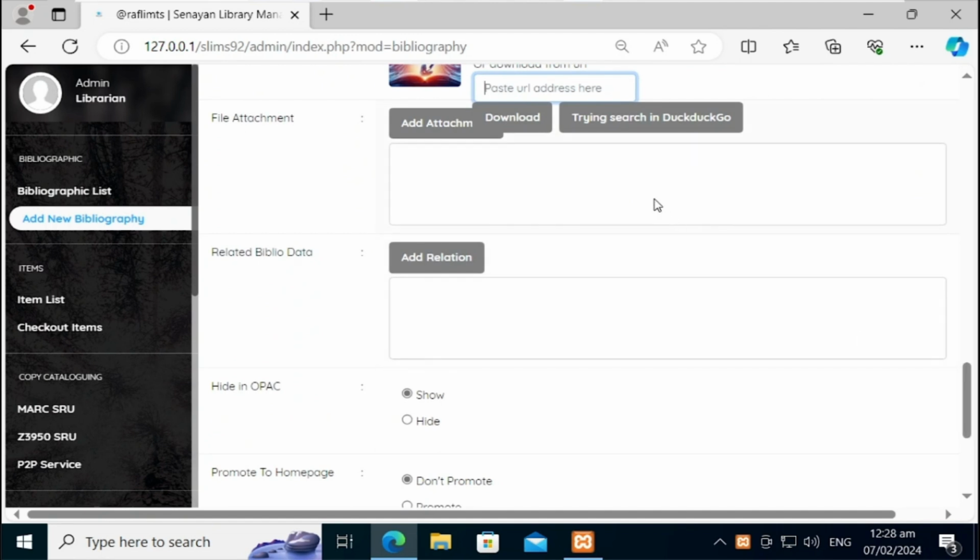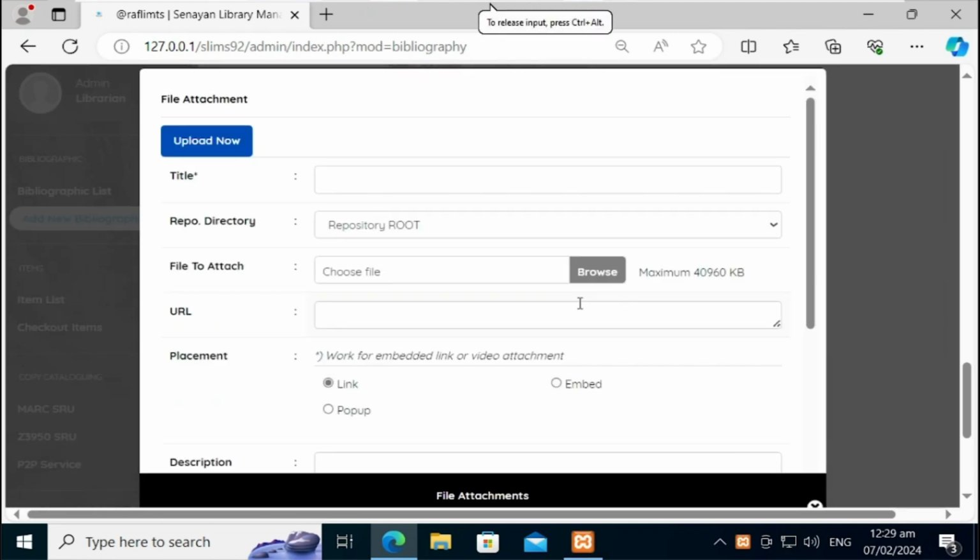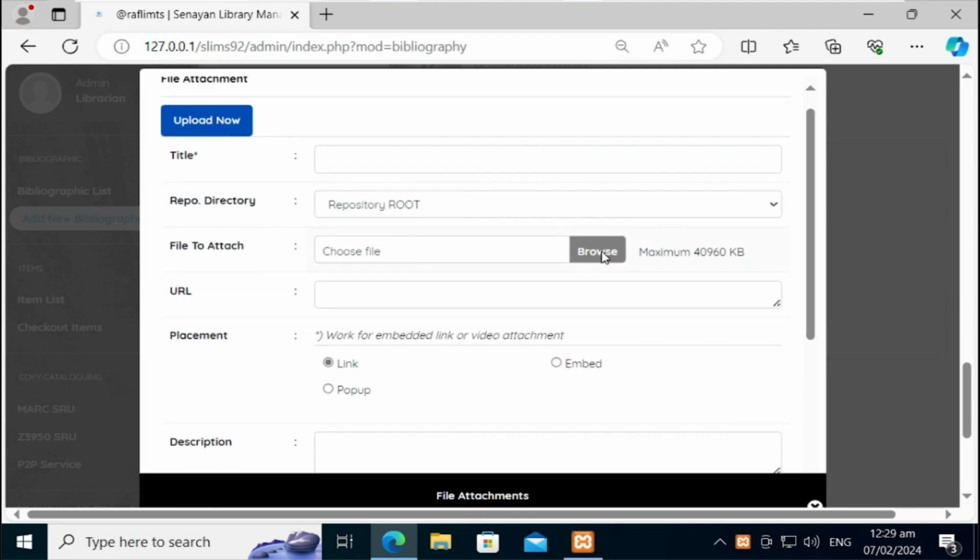Okay, file attachment, so you can attach any PDF file or any related accomplished material you can add here. Or if the book is available in e-format, you can also add it here in e-format, or any material related with the book you can add here. So title, root repository, choose the file.